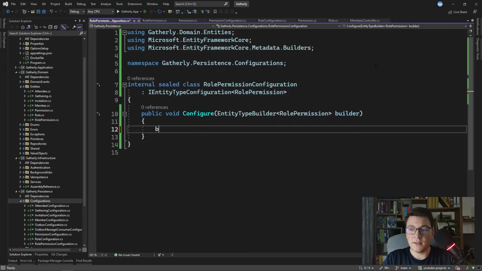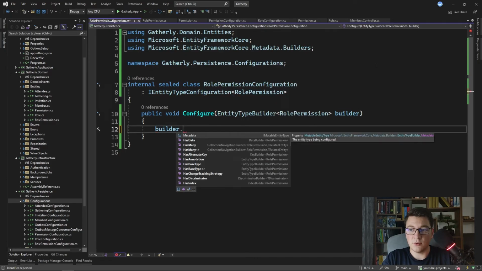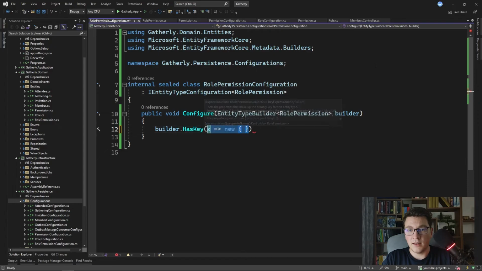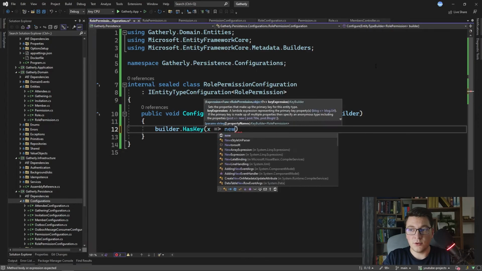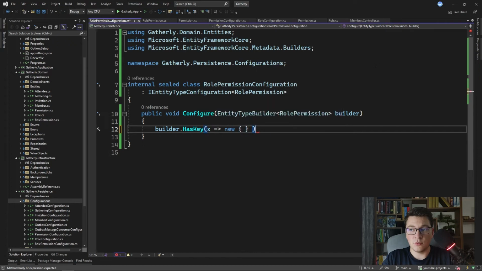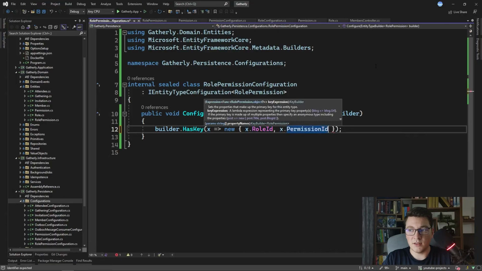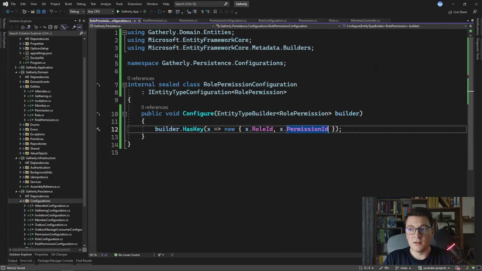I want to define a composite key here, so I'm going to say HasKey. To define a composite key with Entity Framework, you just need to return a new object here that is going to contain the values for your composite key, and we want to use the RoleId and the PermissionId as our composite key, because we don't want to allow one role to have the same permission multiple times.